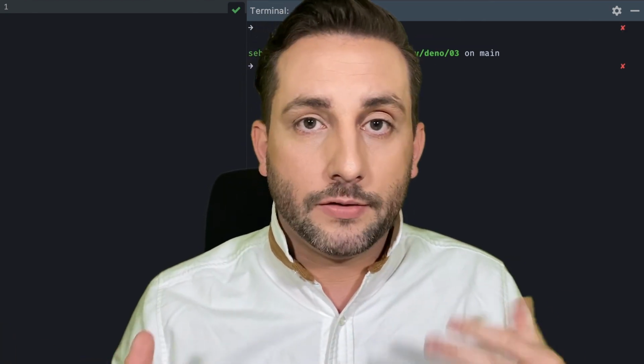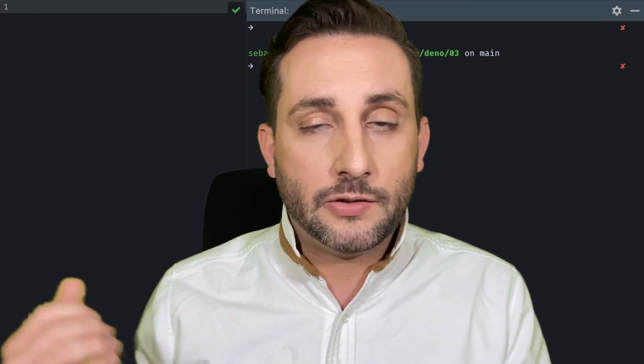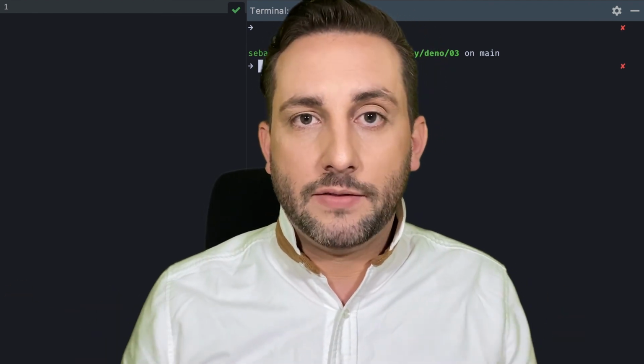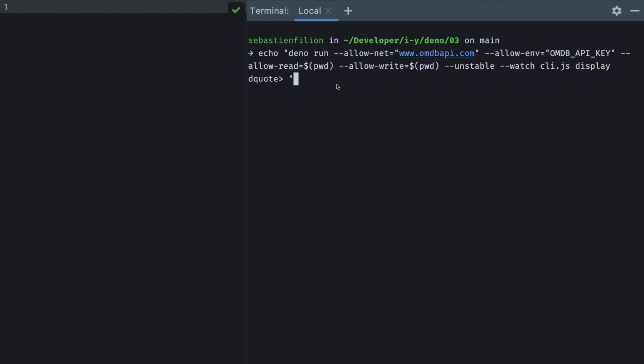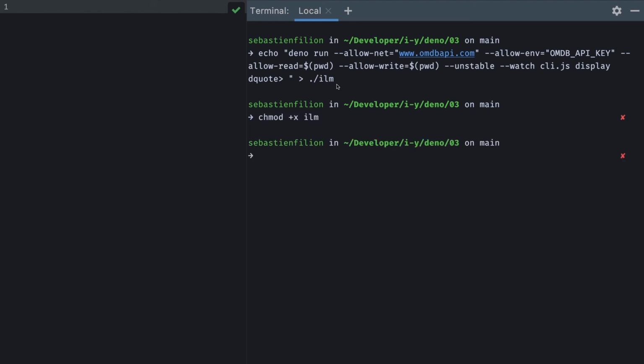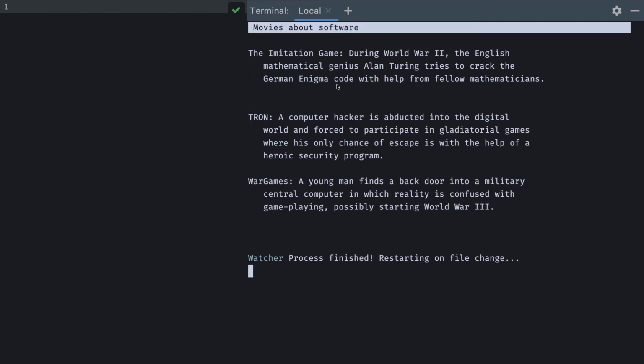When you get bored of writing your command and all of its permissions, you may consider simply writing an executable. We can do it something like this. Let's just echo the command into a file called ilm, for I love movies. And now we just need to give execution permission on this file. And we can just run it, ilm. There we go. Displays our very nice movie database here.